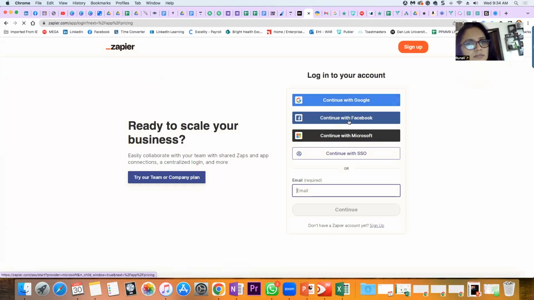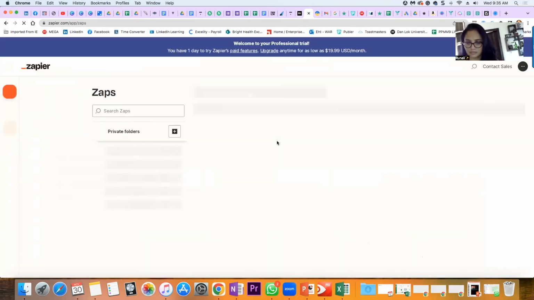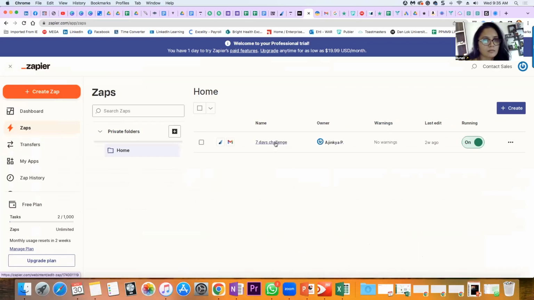This is Zapier. Zapier is free, in the sense you can take a free subscription. It's no big deal. With free, you can create one automation, which is enough for us right now. So I've created this Zap for me, which is the 7-day challenge. What happens here is that when my Razorpay payment is successful, my Gmail sends an email. So what is this Zapier? Zapier is an automation tool where you can do complete automation.